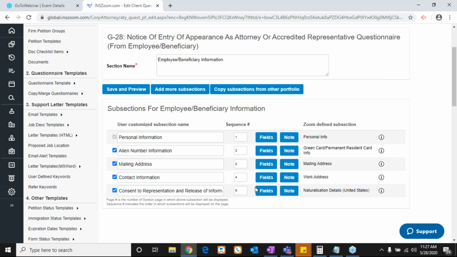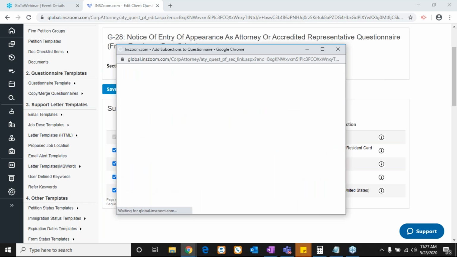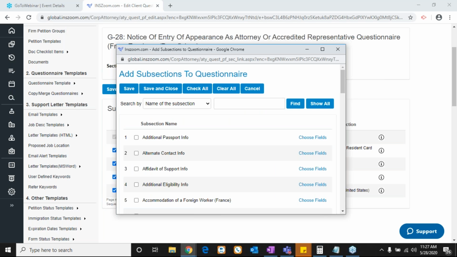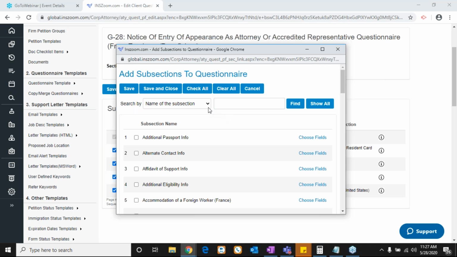Okay, so you see an option on top where it says add more subsections. So you can click on that and then of course add more subsections so your clients can answer those questions. You can search for a subsection over here, or you can just scroll down, look for what you're looking for and add that to the list. These subsection names are given by INSZoom, so we would name it the way we want it and you wouldn't even know what that name is.